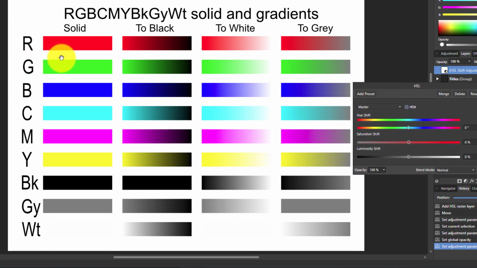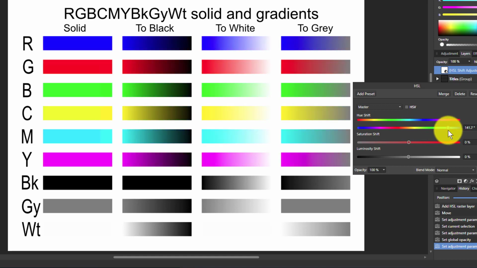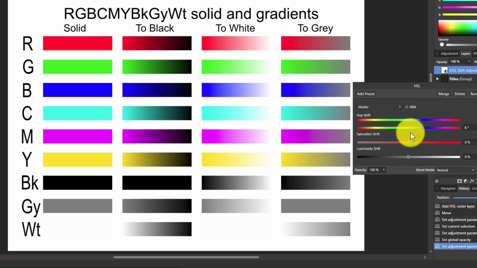For this, we've got a chart here showing the solid colors fading to black, fading to white, and fading to gray. And let's see what happens when we start off with the hue. And hue is the same in both HSL and HSV. It's the same effect. And if we move it, we can see the colors change.